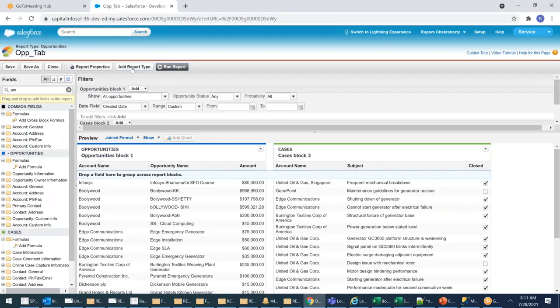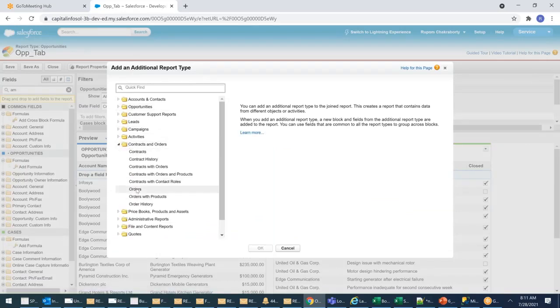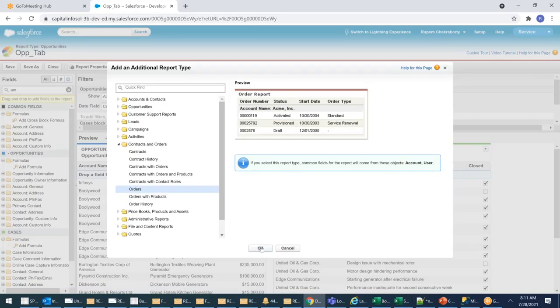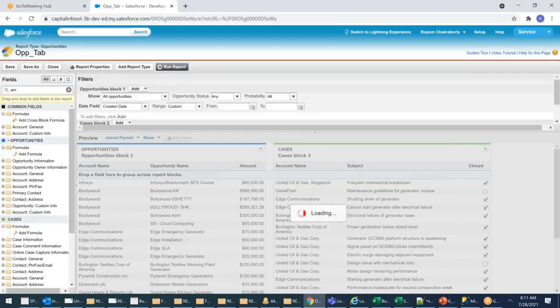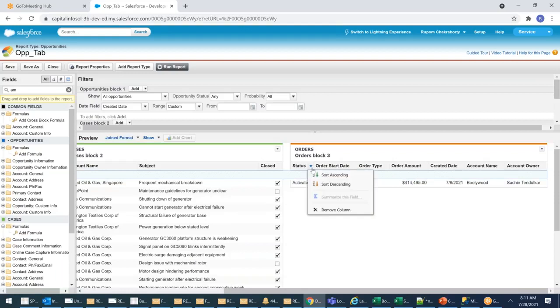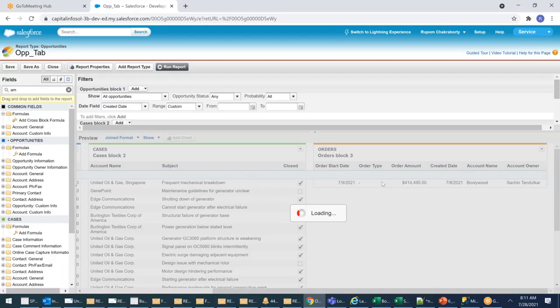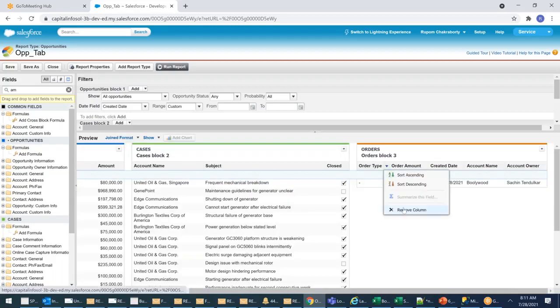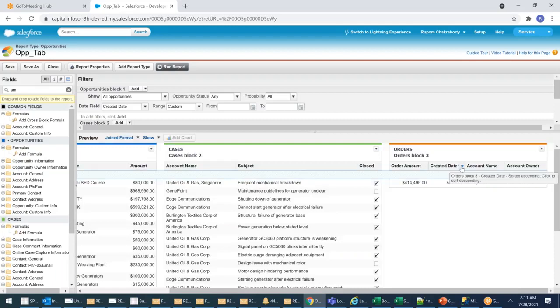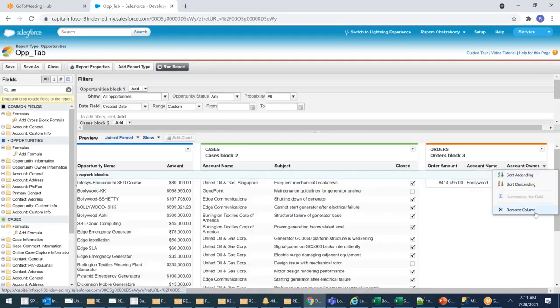Next, I want to add order also. Add. I can go ahead and click on contracts and orders. I will say orders. I will say okay. There we go. Do you want order number? No. Remove. Status? No. Remove. Order date? No. Remove. Order type? No. Remove. Created date? No. Remove.